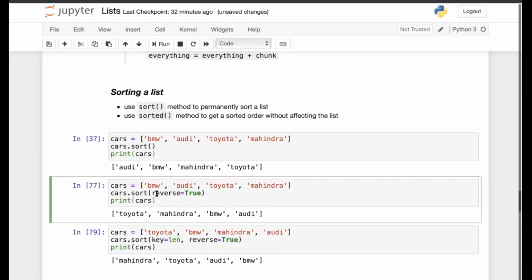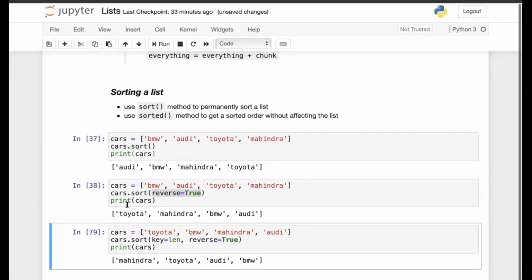You can also sort the elements in the reverse order. You just have to specify reverse equal to True, and it would perform the sort in the reverse order. Previously it sorted in alphabetically increasing order. Now it does the reversal. So Toyota comes first, then Mahindra, then BMW. The order is reversed, descending order you would say.